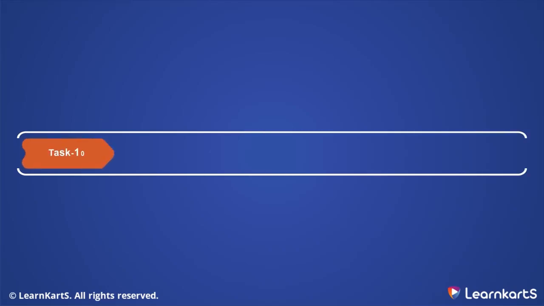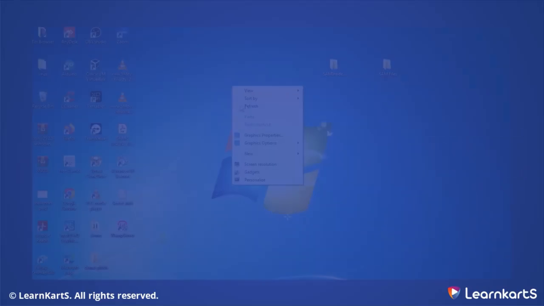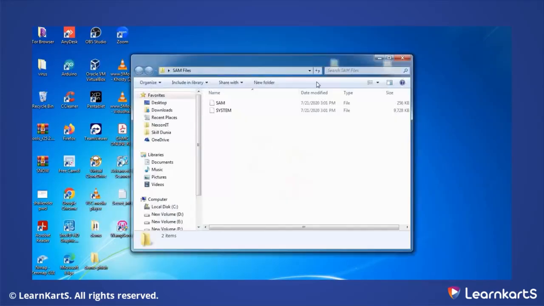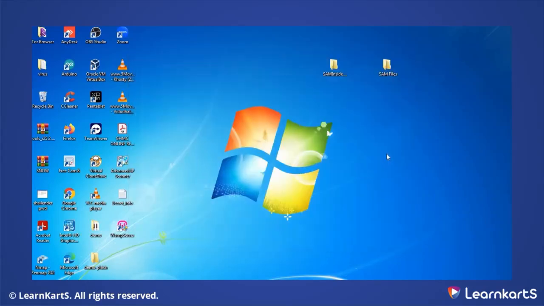Let's begin with the 10th and final task of the project. In this task, the objective is to crack the SAM file. As a quick recap, the SAM file stores all the usernames and passwords of Windows machines. To accomplish this, we'll use a tool called SAM Inside, specifically designed to crack user passwords on Windows machines. We can use the provided SAM file in the SAM Inside tool. Now, upload the SAM file into the SAM Inside tool. Once uploaded, the tool will generate the encrypted hash files of the passwords.